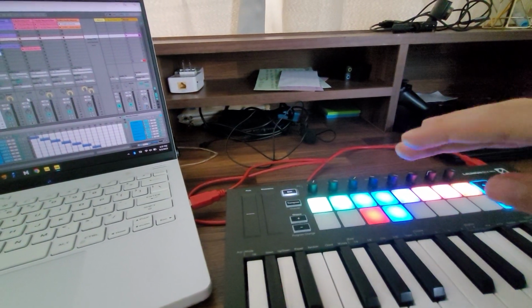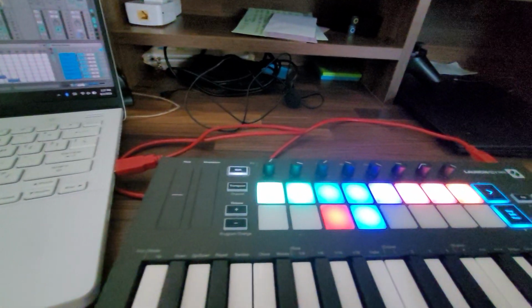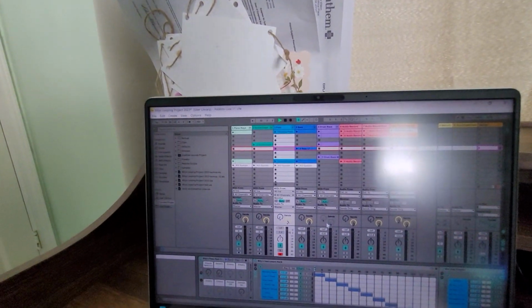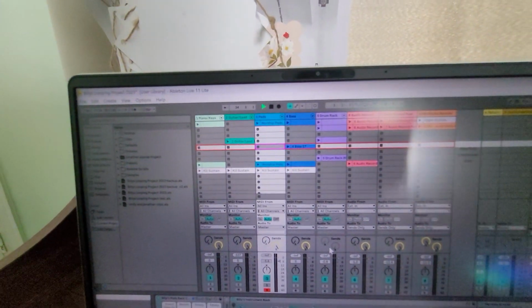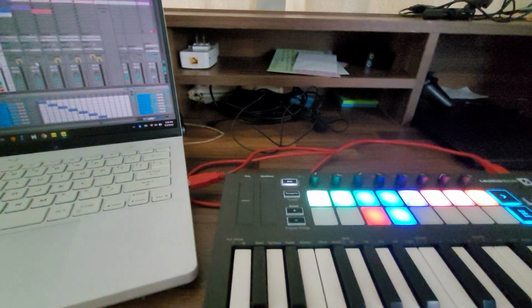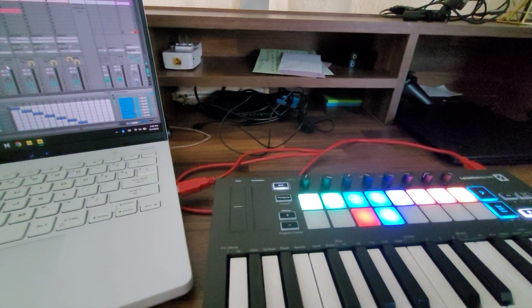But this way I have a constant colorful reminder of the channels on top that will always kind of sync up with what you're seeing visually in Ableton. And then it's just a matter of playing within that one window that you can slide up and down. I think that's it. Thanks.